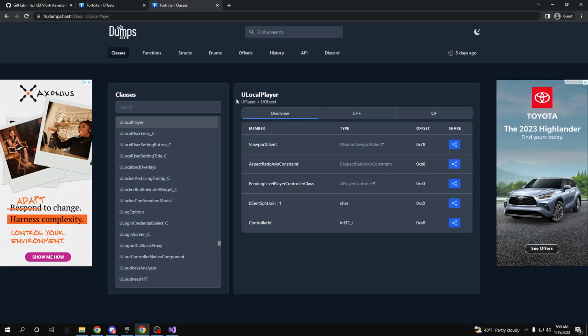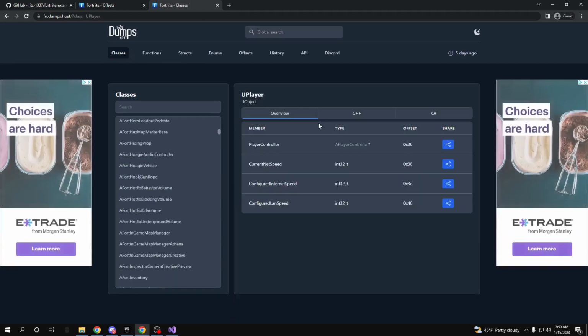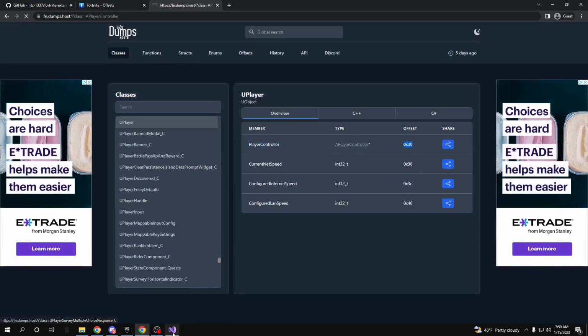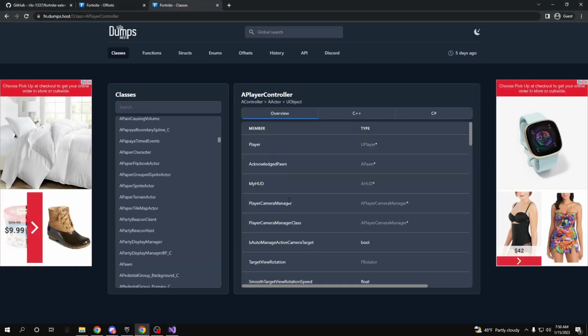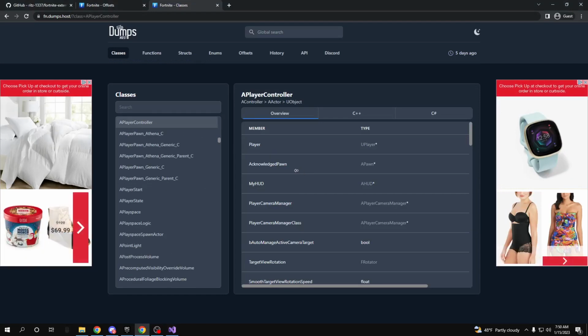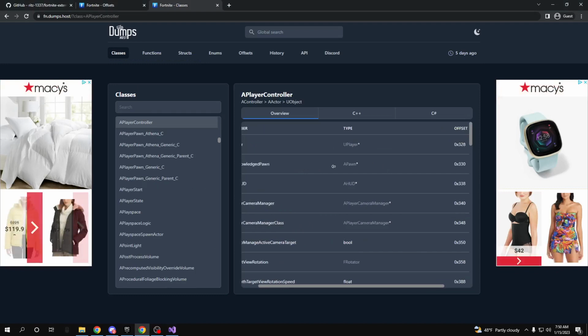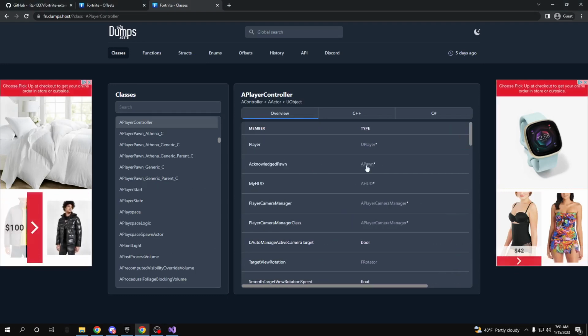So if you see here, it'll show you all the classes that it inherits. And if you go to UPlayer, then it is here. 0x30 player controller. Just like that. And then from player controller, it will go to our own player, which is AcknowledgedPawn, which just leads us to the player class, the class for our player using AcknowledgedPawn.